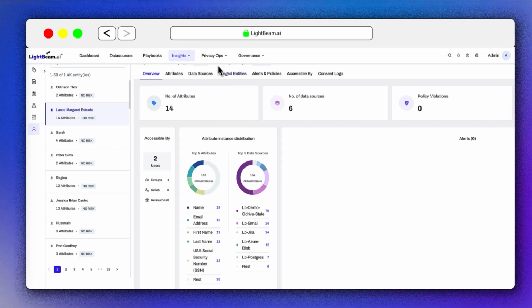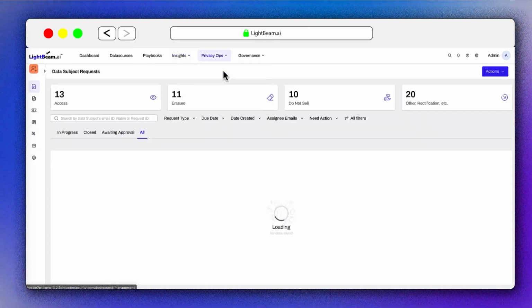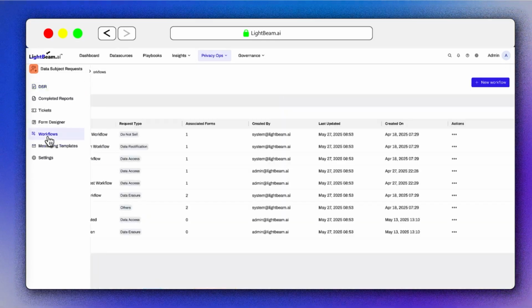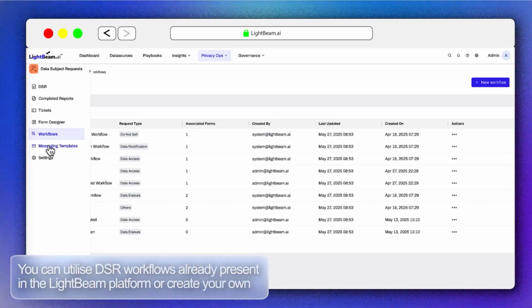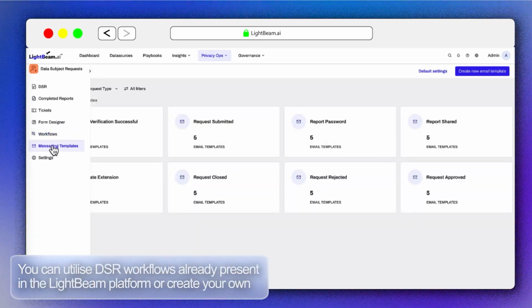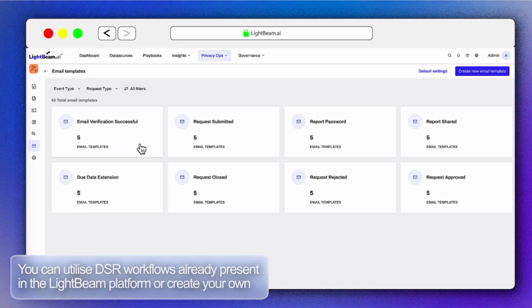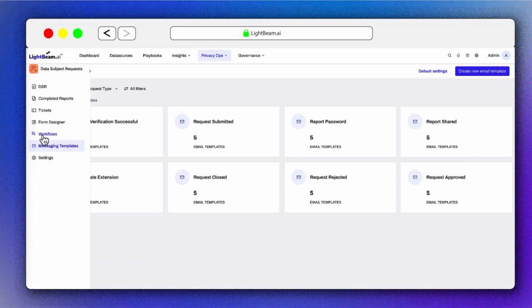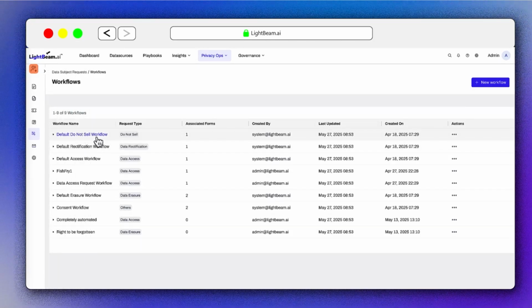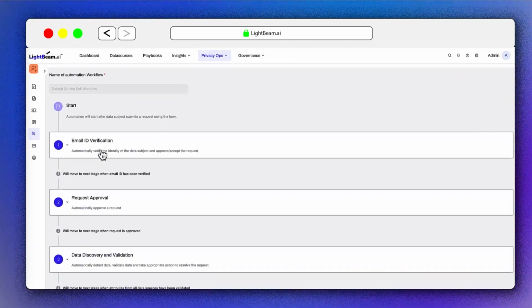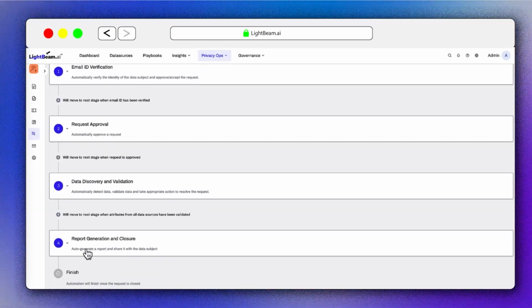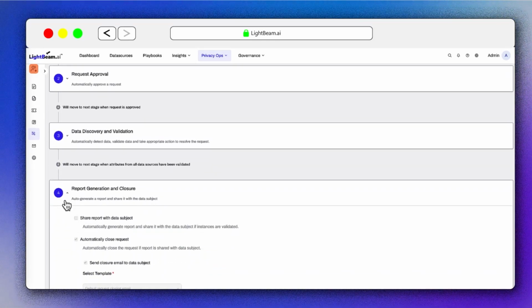So a little bit about the data subject request now, and actually how LightBeam processes all of that information. First off, we have the various workflows already defined within the platform, whether it be for the actual messaging templates, for the requests being created and/or closed, rejected, etc. Then we provide the specific workflows necessary, including the approvals, the data discovery validations, all the way down to the report generation and closure.